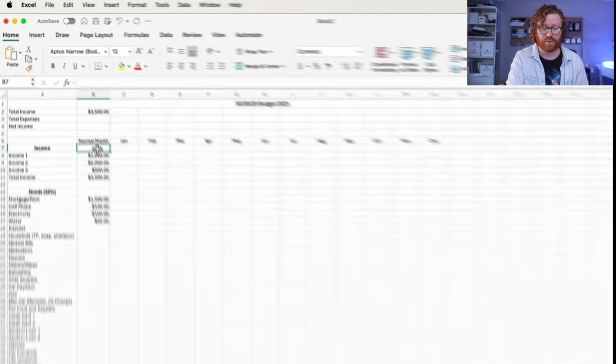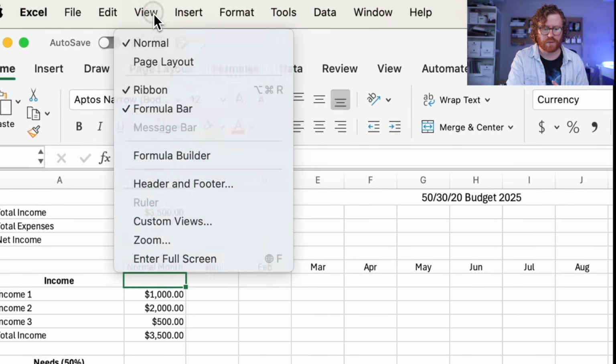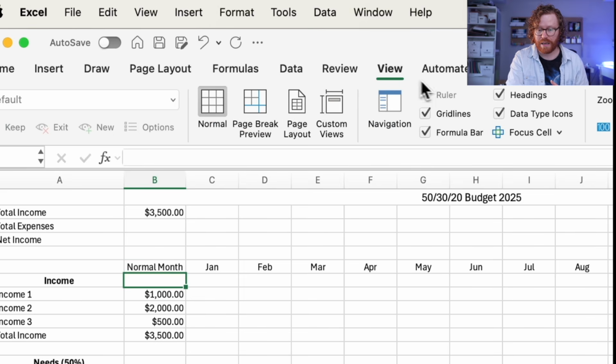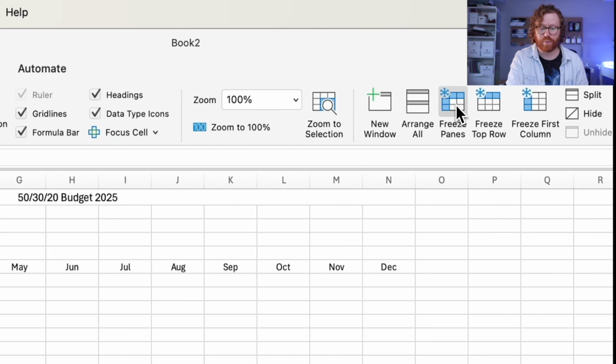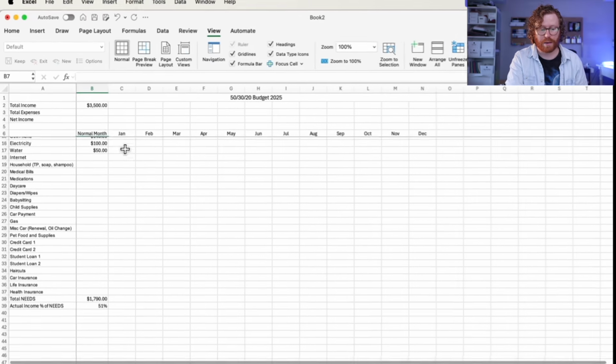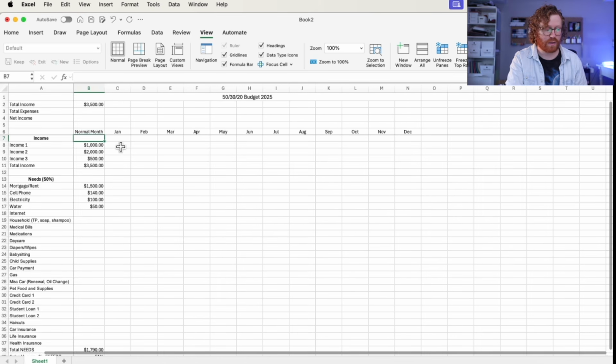And so if I click, I believe right here, we're going to go to View. Just kidding. We're going to go to View right here. And right here, I want to click Freeze Panes. And what that did is it froze everything above where I clicked, and it is freezing everything to the left of where I clicked, which is perfect.